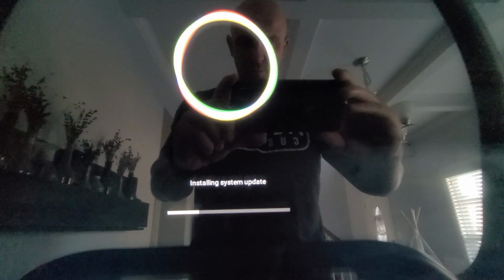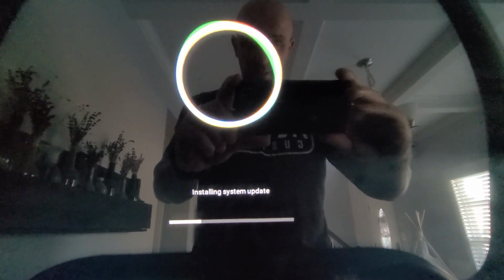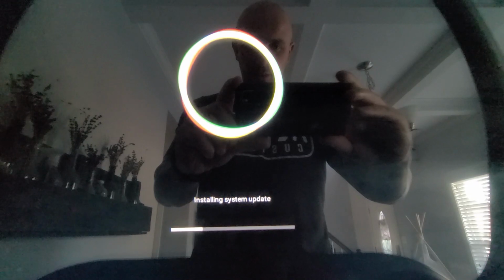So at this point, we are installing the second update. It is, like I said, a little bit lengthier, so it takes a little bit of time. All right, so we are now done with the second update. I just went to my PIN login screen, and the computer or tablet is now starting up.